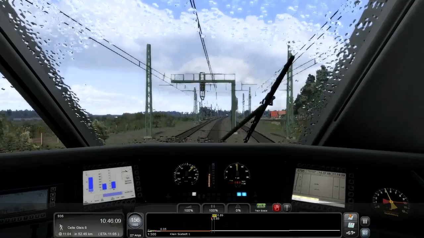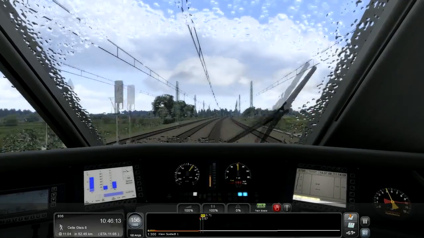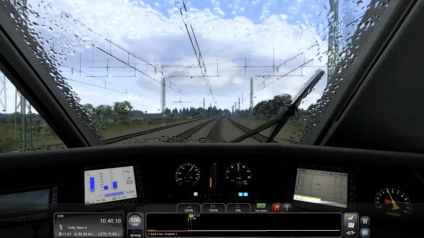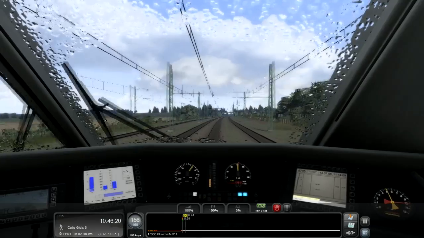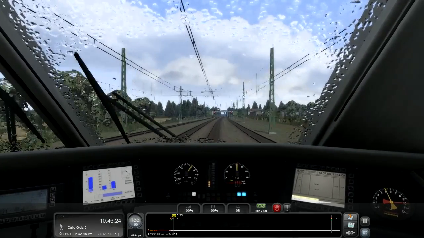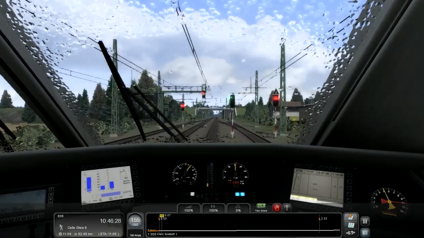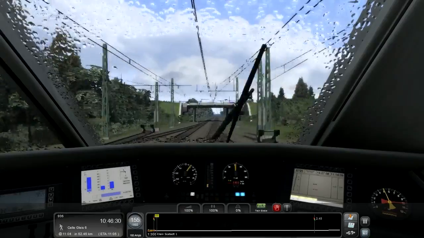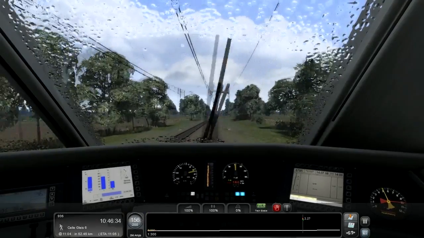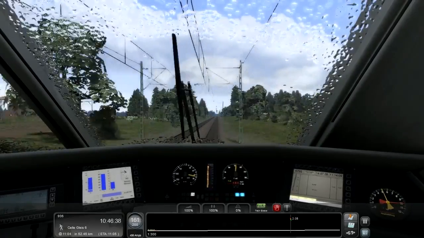What I wrote about the LZB is that on a train with strong brakes, the brake distance of 160 kilometers per hour is precisely 1,000 meters, or 3,000 feet or something.